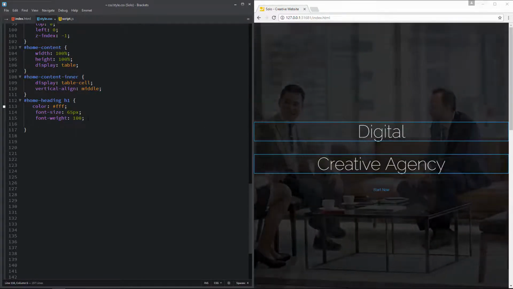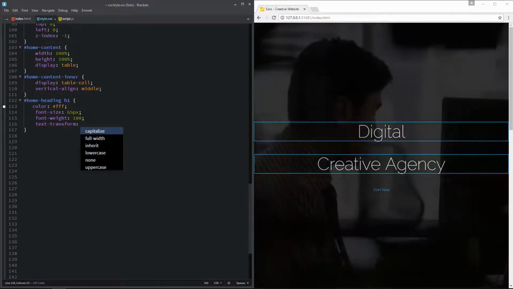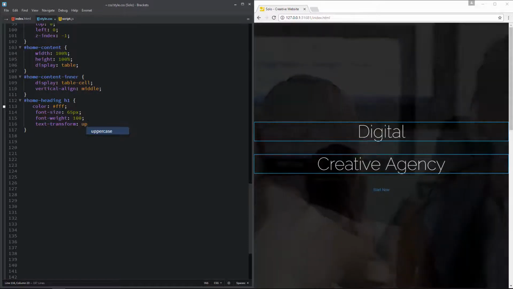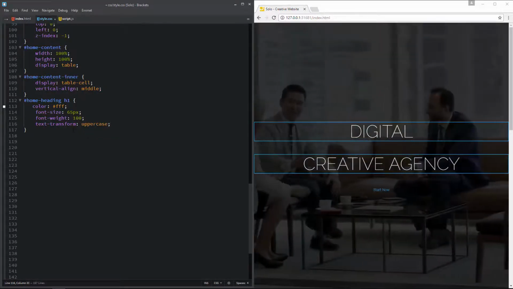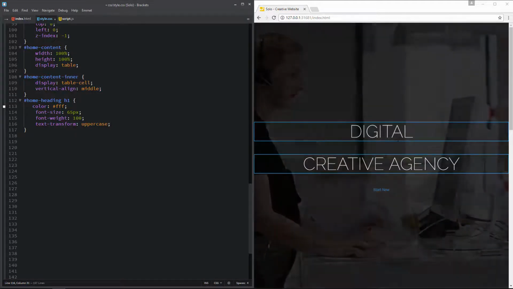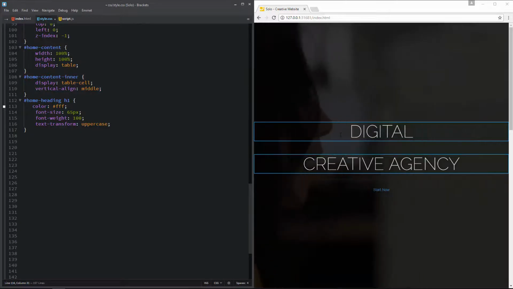Next I'm going to specify the CSS text-transform property, and the value for CSS text-transform property is uppercase. The text-transform property controls the capitalization of text. In this case I want these headings to be in uppercase letters. Now you can see that these headings are in uppercase.